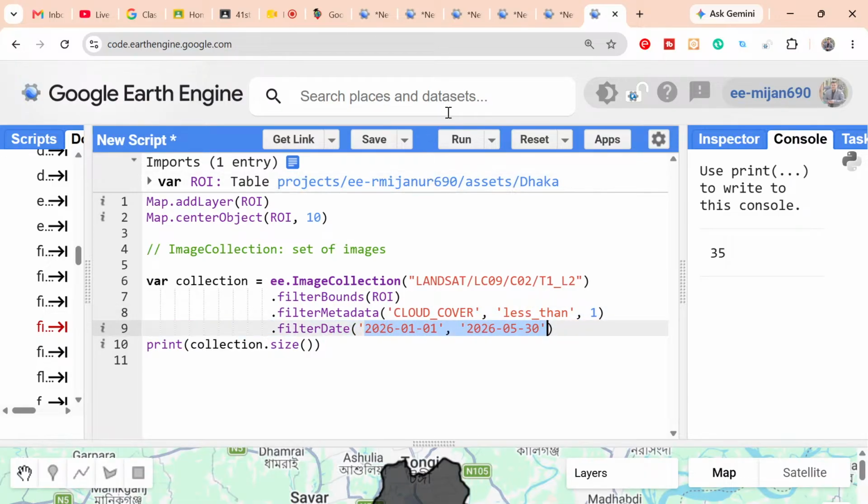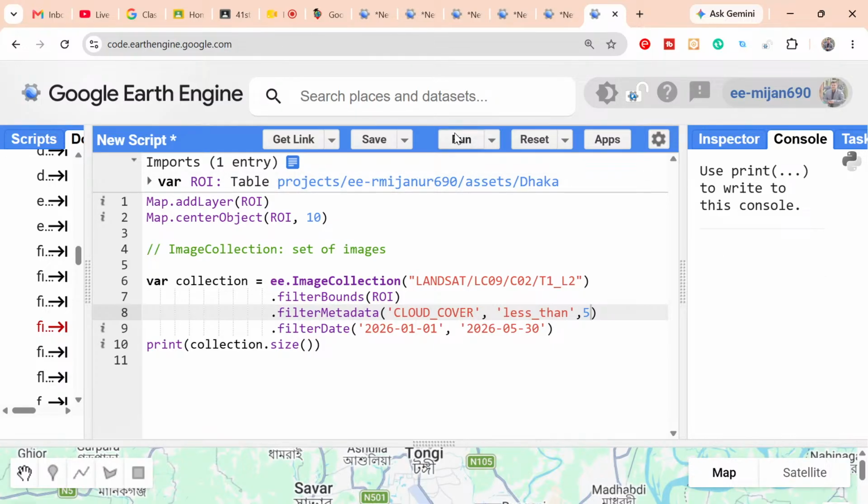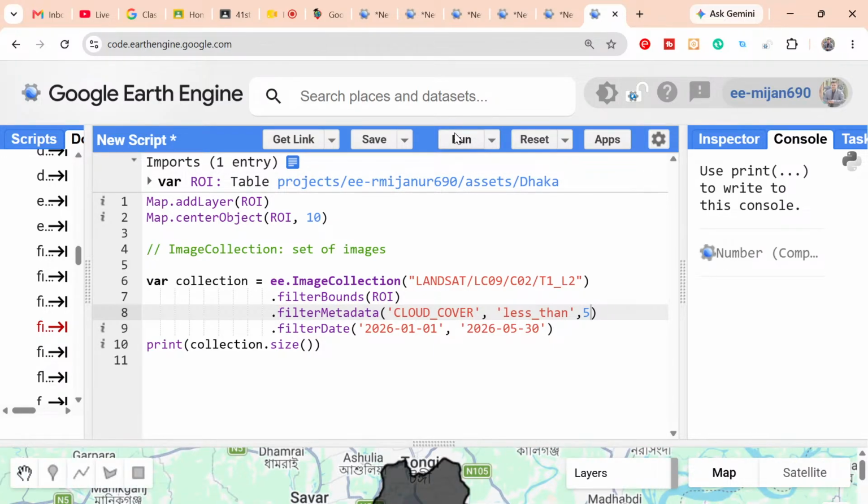So let me check how many images I find. Run it. It shows only about 2 images. So with less than 1% cloud cover, only 2 images are available between this time for the Dhaka city boundary. If I increase it, suppose to less than 5% cloud cover, let's check how many images we find in this time. 5 images.